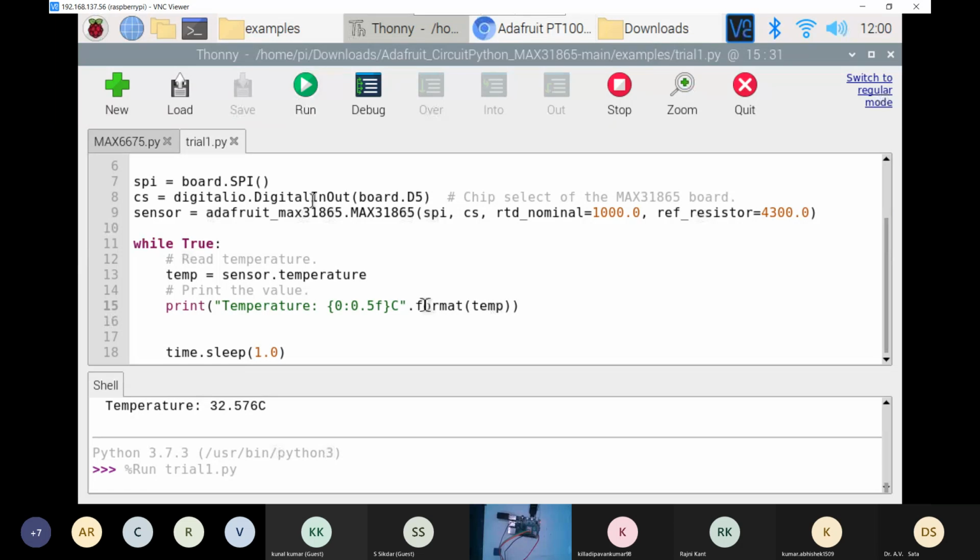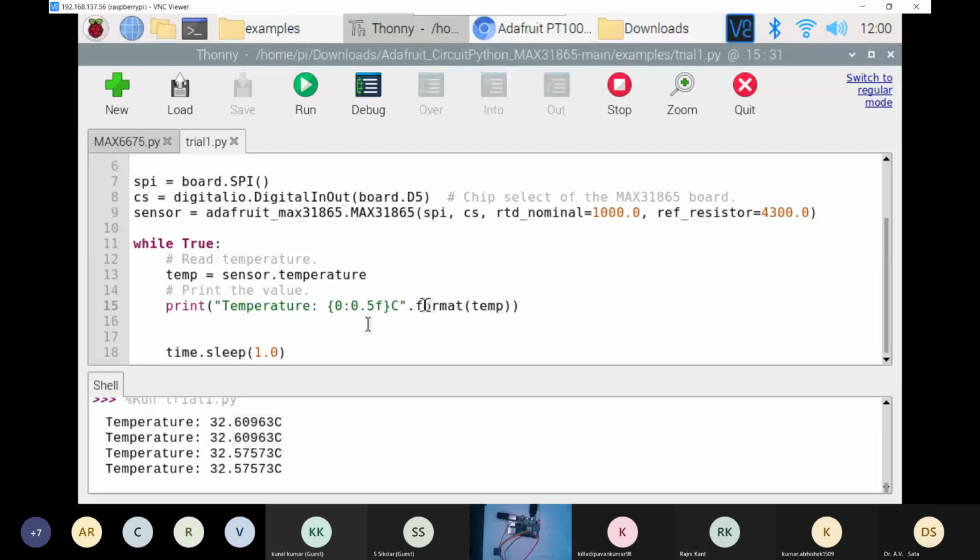So it shows 5 decimal places, 60963. It will depend on your accuracy as well. And we can actually change the time step to 1 second first, and then run it again. So it is coming at 2 seconds. From here, actually, you can change this D5.